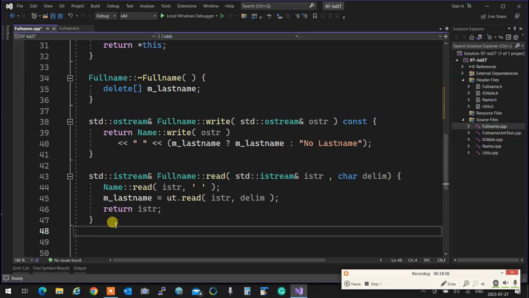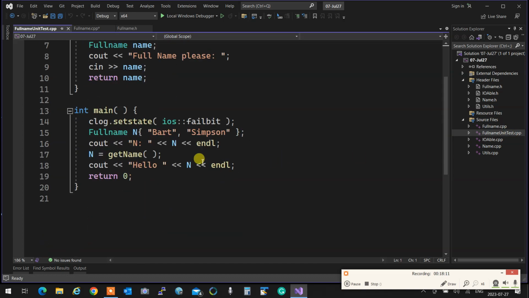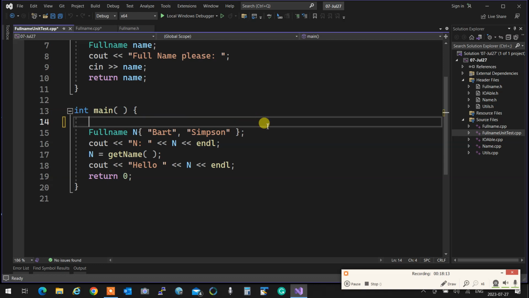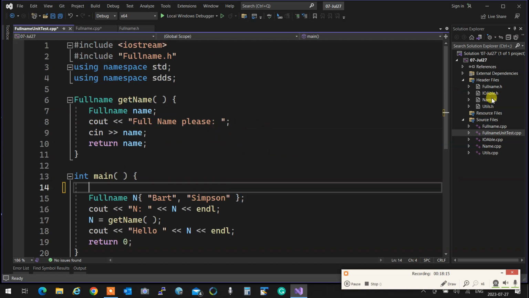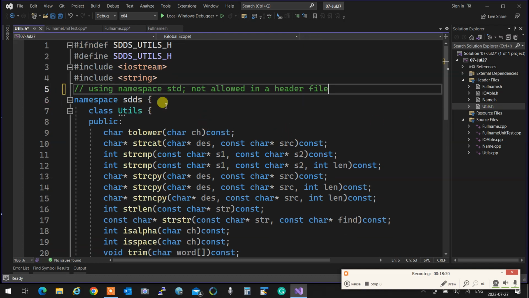Now, if I actually come to the unit test, you will see that the CLOC, forget about it. Again, that was another question. And in utils, I have something I have to remove. That was another question that we don't need in here.